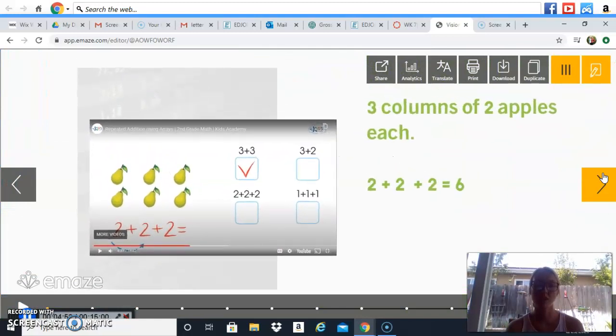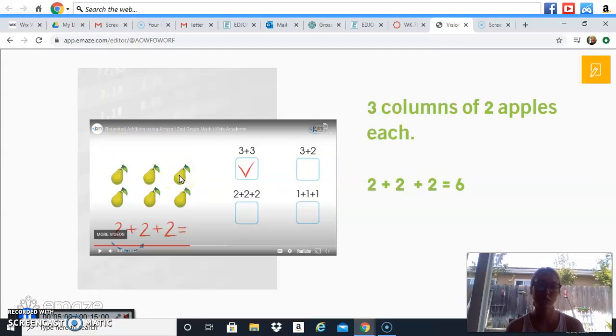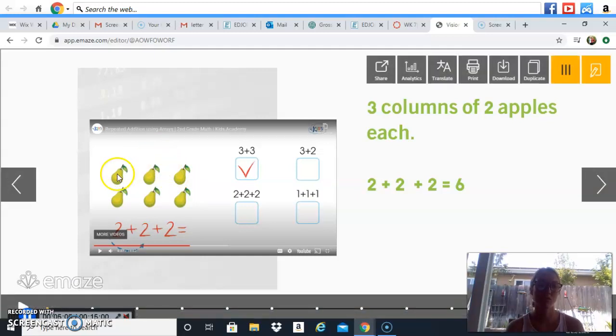Now for the second equation, we're going to count columns, just like we did with the apples. There's 1 column, 2 columns, 3 columns. Each column has how many apples? Oops, sorry, pairs. 1 pair, 2 pairs. So 2 plus 2 plus 2 equals the total of 6.